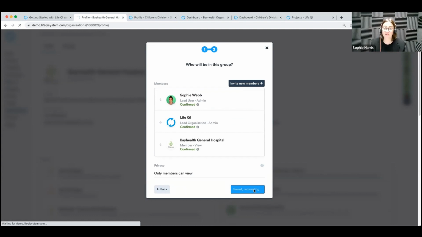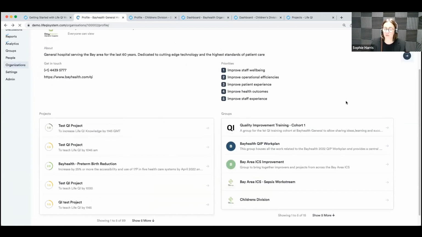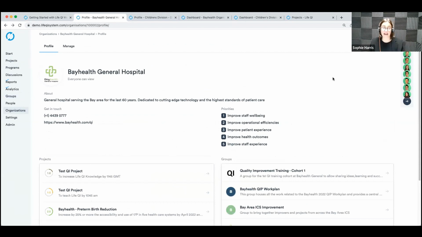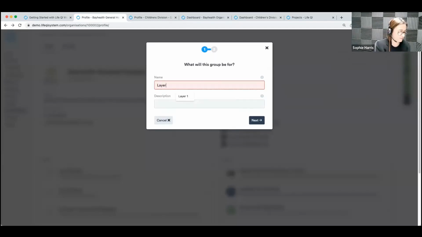Now, after that, we then need to create our layer 2 groups. So we can see here, we've got my layer 1, great, that can stay as it is. And then what I'm going to do is I'm going to create my layer 2 group. So in the same way, I'm going to click on my actions button here. I'm going to hit start a new group. And then what I'll do is I will call this layer 2.